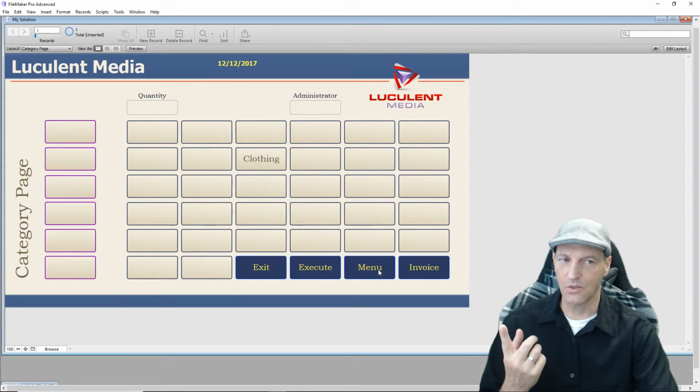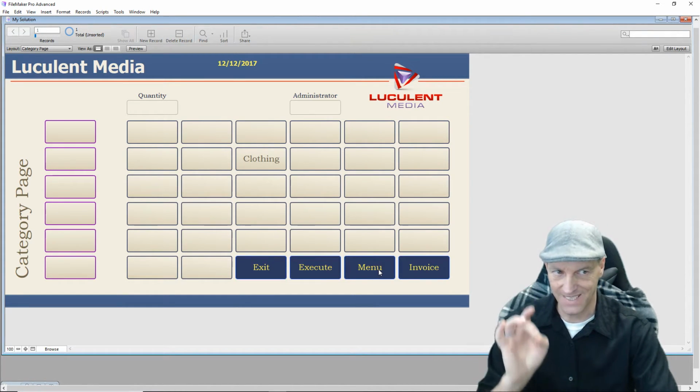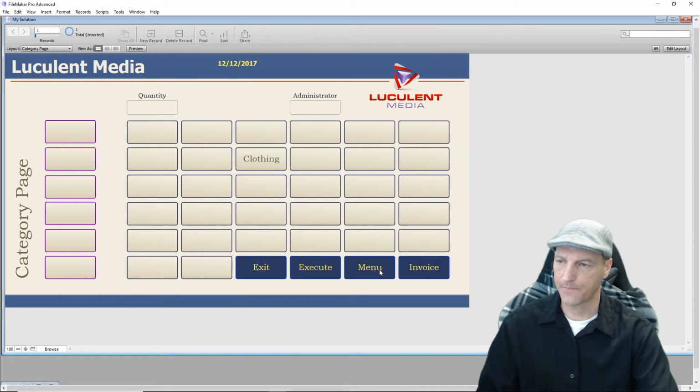So we do need to do something for this specific menu, and I'll show you what it is. The exit page, if we double click, we'll edit the layout.